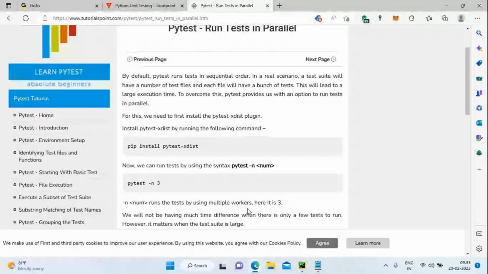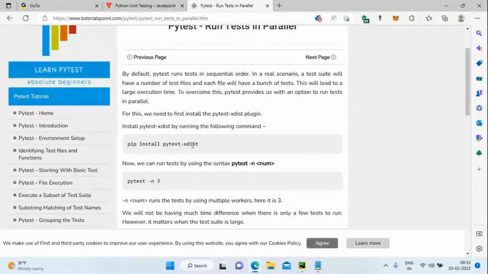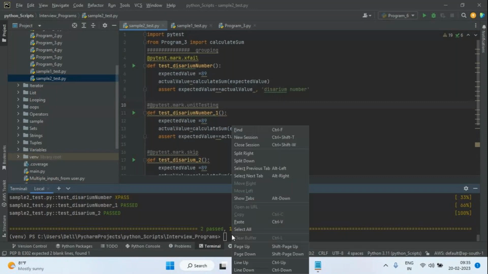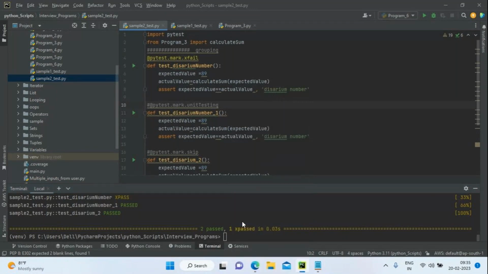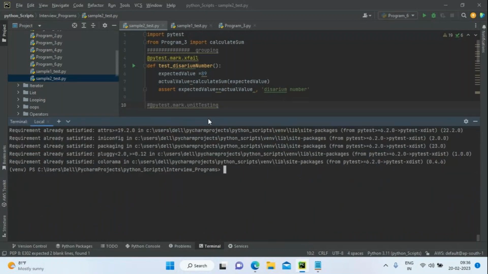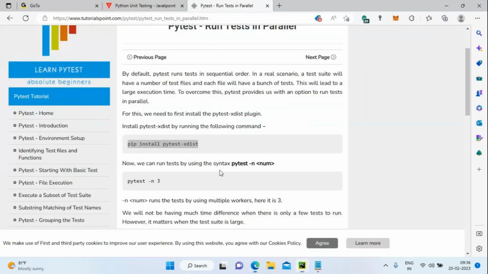If you want to run test cases in parallel, you want to install this library, the pytest-xdist library. I hope I already installed this. You can copy and paste the command and use the pip installer to install xdist. xdist means you're going to run a bunch of test cases on different worker nodes. Okay, now I'm going to execute.